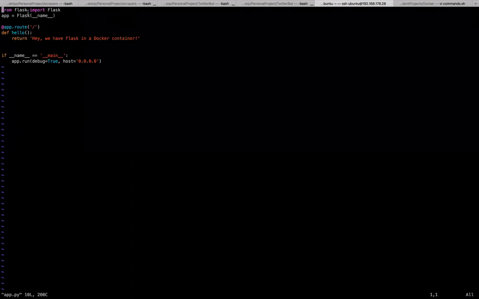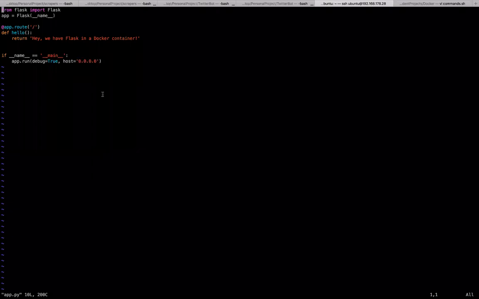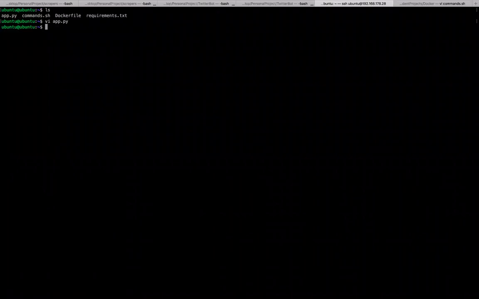I've written a very simple Flask app, the bare minimum. From flask import Flask, app equals Flask name, app route, so and so. And I have the base route returning, "Hey, we have Flask in a Docker container." And over here, I do an app.run, debug true, host 0.0.0.0, which means I am able to access it from anywhere. But the only fancy part is it would be running inside a container.